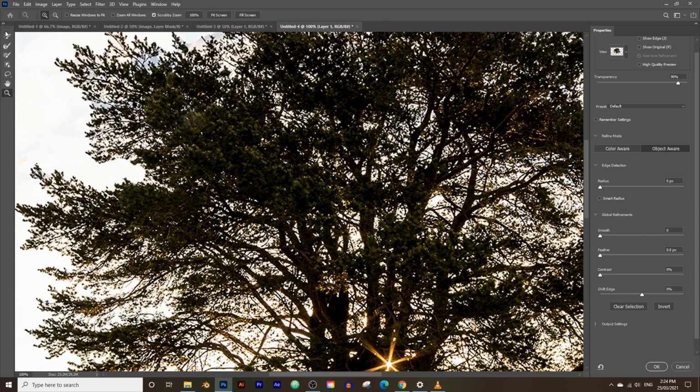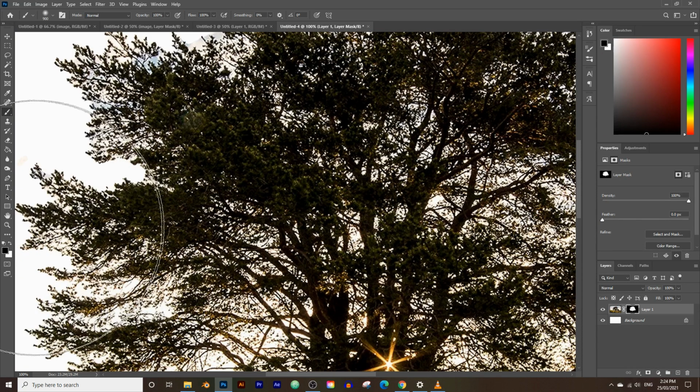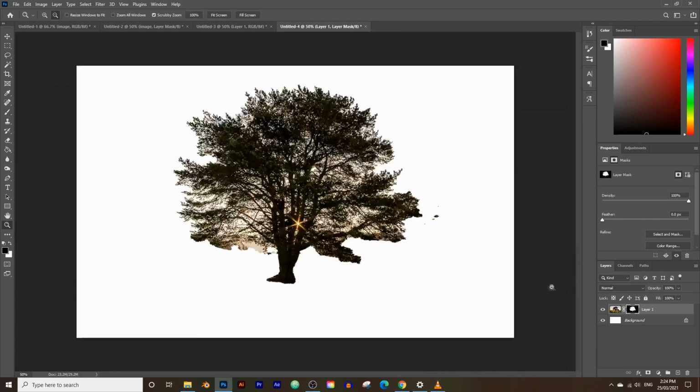Let's also just try refine hair as well. Even though this isn't really hair, let's just try refine hair on this image. And that also didn't work. Sometimes it works on trees as well, the refine hair tool. So I'm going to click on OK. And you can see we've got the selection now. And let's click on mask to hide the background. And you can see this is what it looks like.